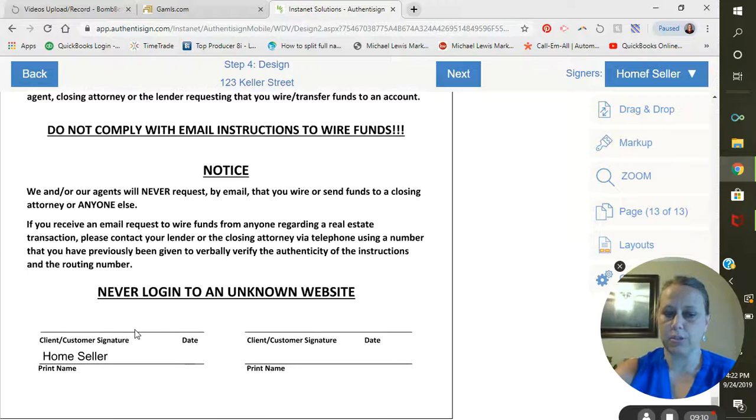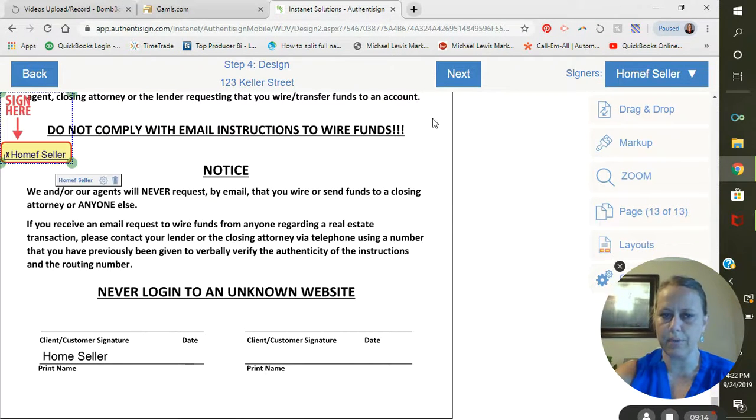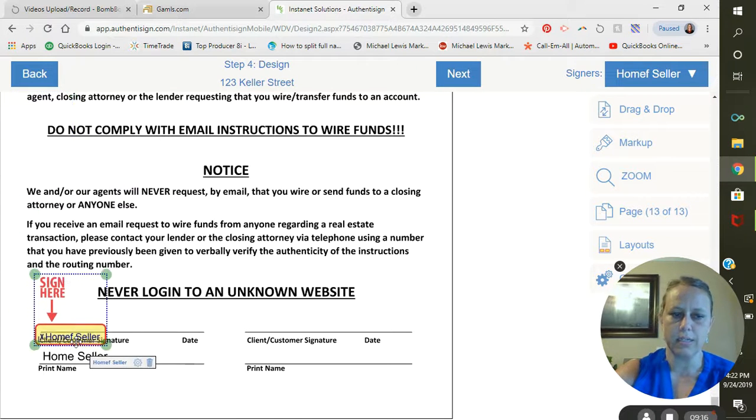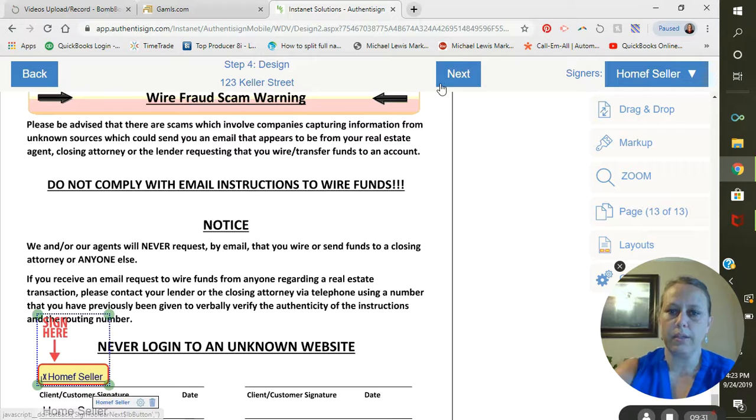So then again, I'm just going to add a signature here for home seller. And then where it says sign here, because it is a requirement, not an optional signature box, that's why I went with the first one, and I drag it to where I want it to be at, and that is where the home seller will sign their name when it goes over to be signed. And that is all of our documents. So we'll click next.